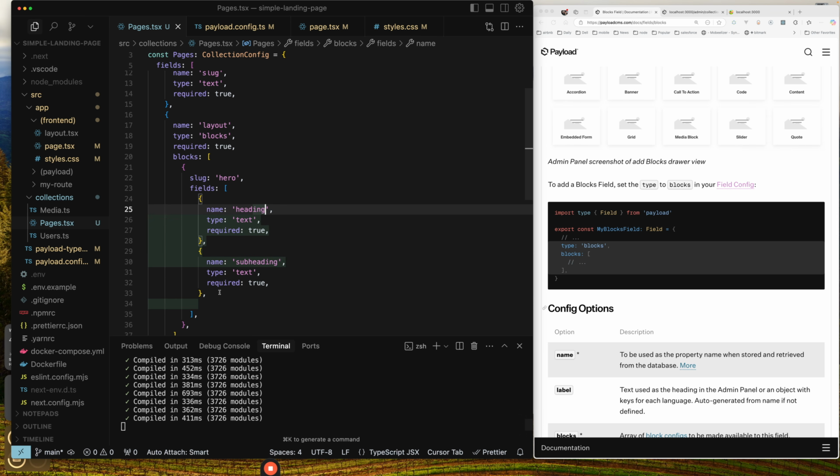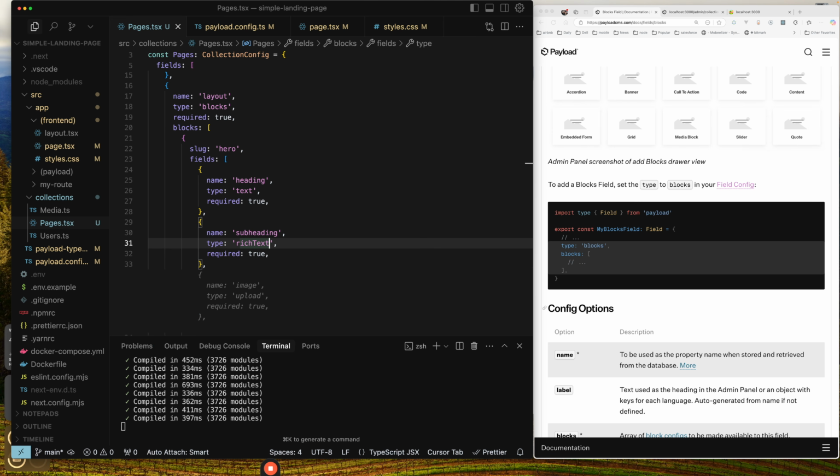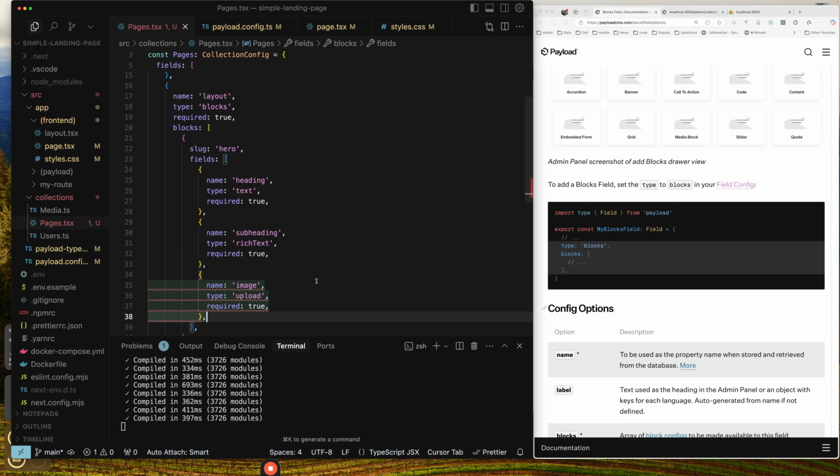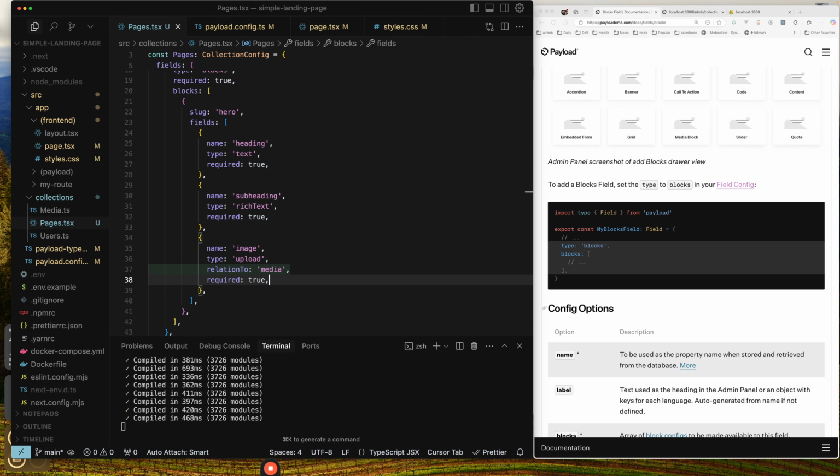We'll have a subheading. And the subheading is going to be a little bit more. And since we want to include some styles in here, we're going to make this rich text. We definitely want to have some media, so we'll have an image that can be uploaded. And then we want to have some buttons.